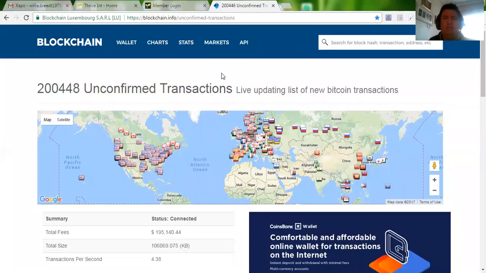So firstly, understand when you have done a withdrawal from Thrive International and it's not reflecting as cleared or available in your Bitcoin wallet, it's not Thrive itself, but it's the blockchain. Because of the high volume of unconfirmed transactions, you can see over here that it's over 200,000 unconfirmed transactions.